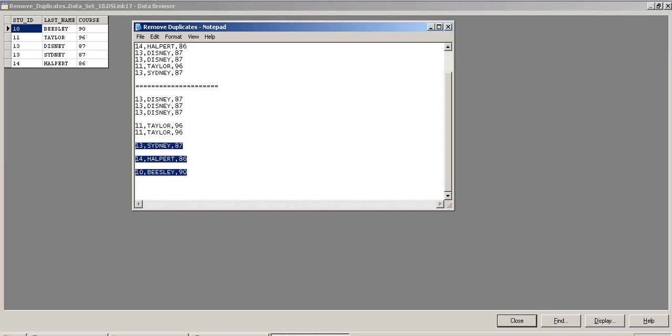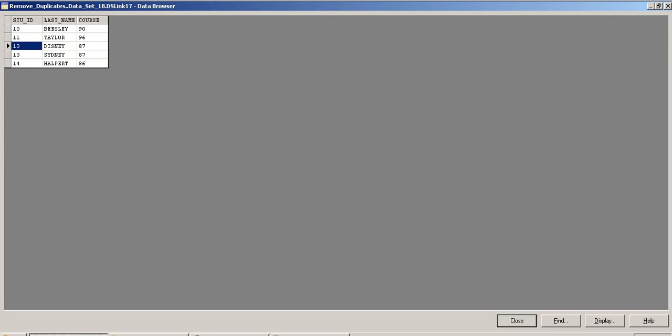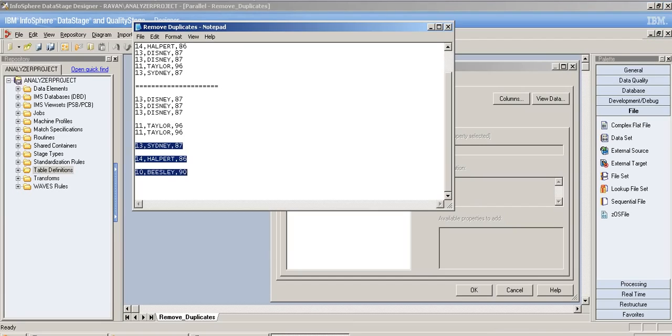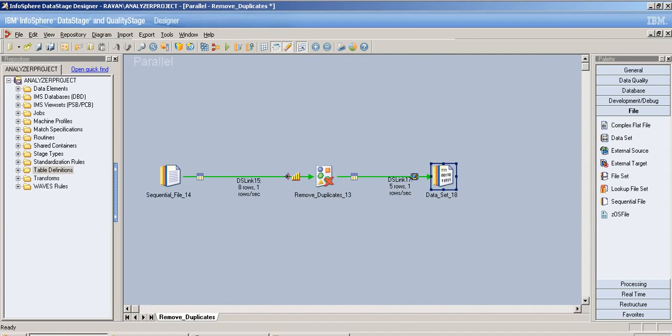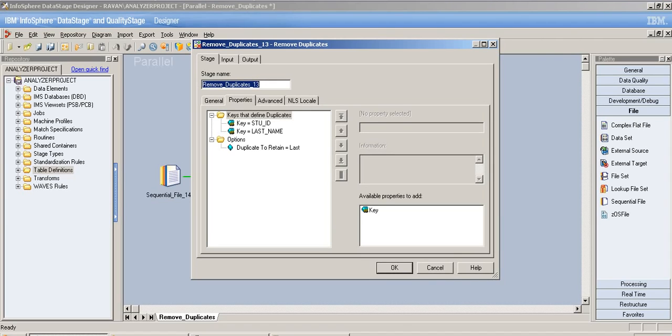See, 10, 11, 13, 13, 14. You remember 13 and 13, we do have 13. It's not that the student ID is unique, because we defined 2 key columns, right? I'm probably telling it again and again, I just want to make sure you guys get it clearly. That's the reason I'm telling it again and again, guys. I'm sorry. So that's pretty much about this remove duplicate stage.